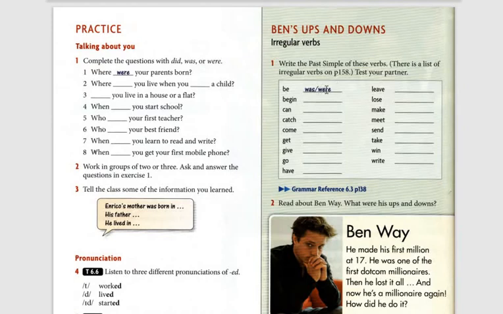Be was, were. Begin began. Can could. Catch caught. Come came. Get got. Give gave. Go went. Have had. Leave left. Lose lost. Make made. Meet met. Send sent. Take took. Win won. Write wrote.